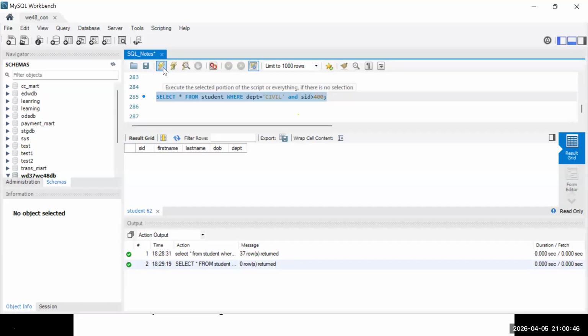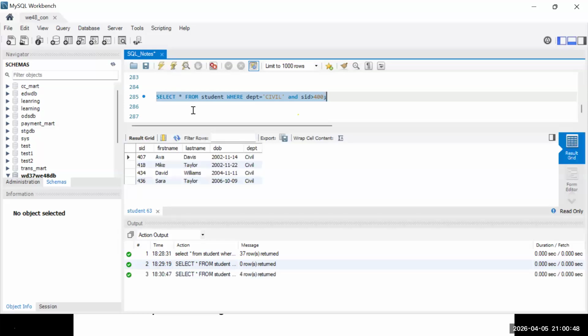Earlier you were getting 37 records for the civil department. I put a further filter. Now we have only 4 records. All the SIDs you can see, 407, 418, 436, 434, are more than 400 and all belong to civil. They satisfy both conditions. This is the filter. The table contains 500 records, and the civil department contains 34 records, and the other condition, SID more than 400, picks only 4 records.